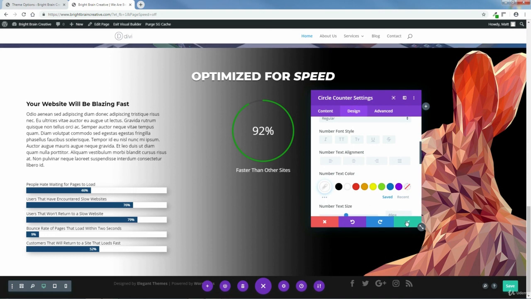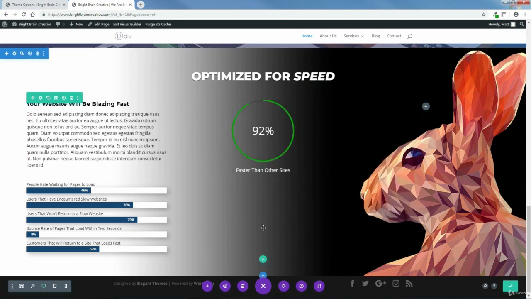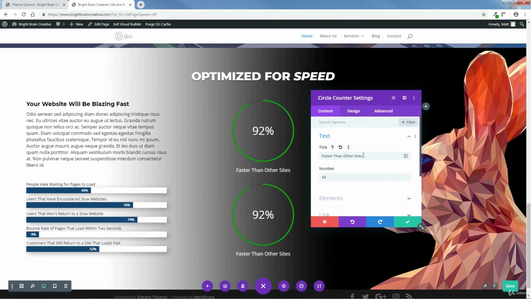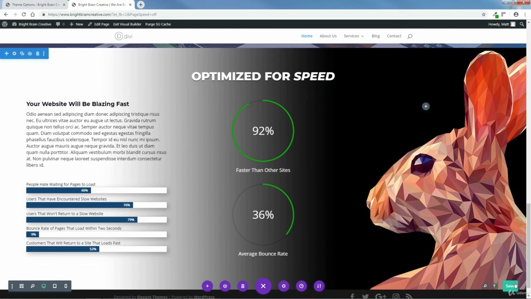I'm going to save that, and I'm going to clone it because I want to put one down here and change the information. So I'll hit the clone button, hit the gear icon, change the title, and I'll change the number. Sweet. Click Save Changes. Save the page. That looks good. I like that.